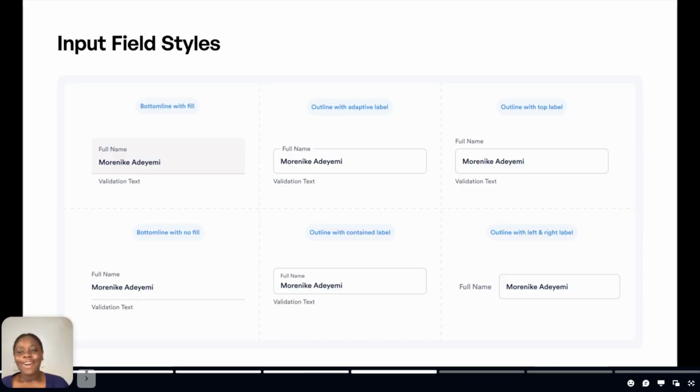So let's look at our input field styles. We have different styles for an input field. The first one is bottom line with fill. You can see this bottom line here, and you can see that it has a fill. The second one is bottom line with no fill. You can see this bottom line, and you can see that it doesn't have any fill.